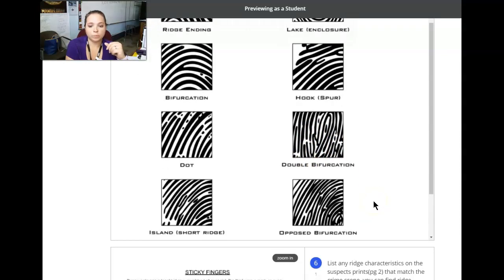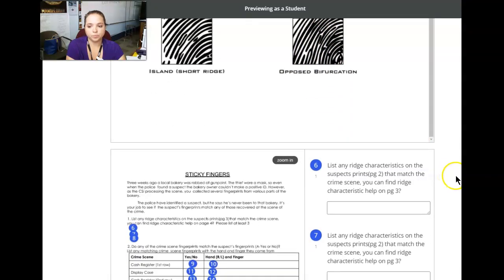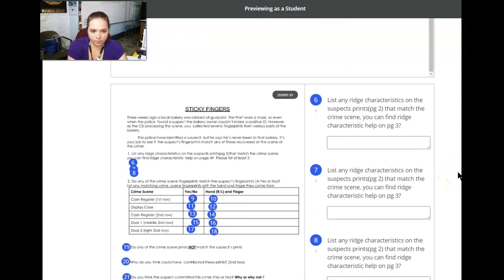All right. And then we have an island or a short ridge. It's a short ridge right here, a little island, maybe a dot right there. Look, there's a spur. Opposed bifurcation, that just means there's a bifurcation on each end of the ridge. So we've got one right here and one right there, and it connects right there.